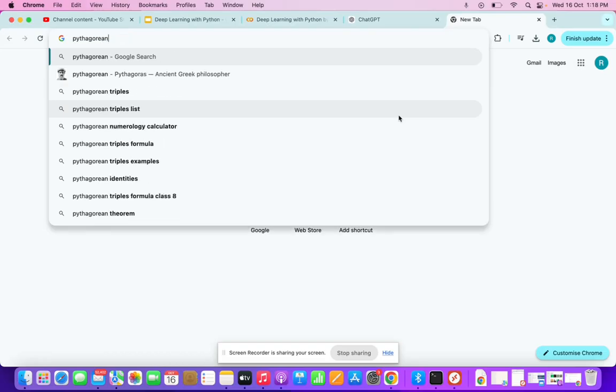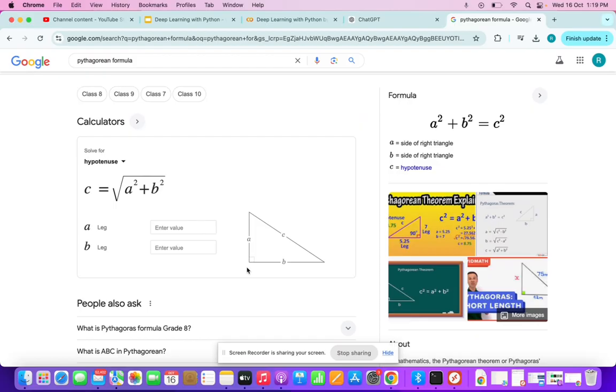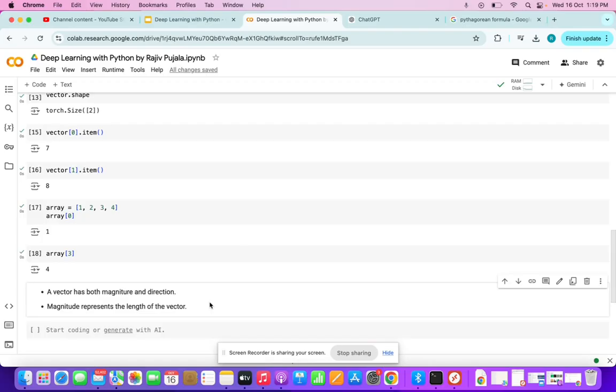The Pythagorean formula. I'm sure that we all learned this when we were studying in school. Here, let's assume that this is the vector. We are calculating the magnitude of this one. For example, there is a triangle over here. You can see that there is A, B, and C. To calculate the C value, we use the square root of A square plus B square. For example, let's assume the A value is 3 and the B value is 4.